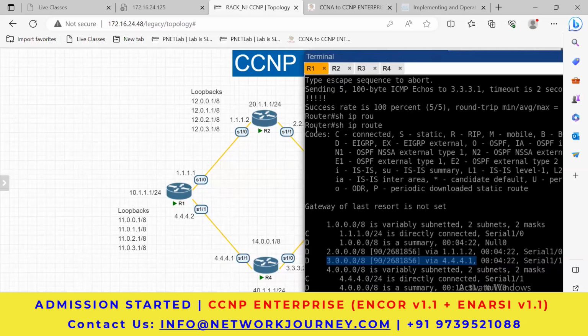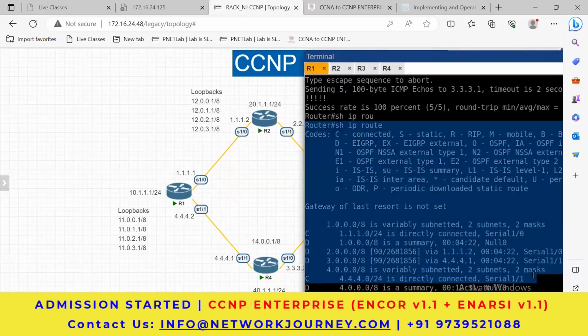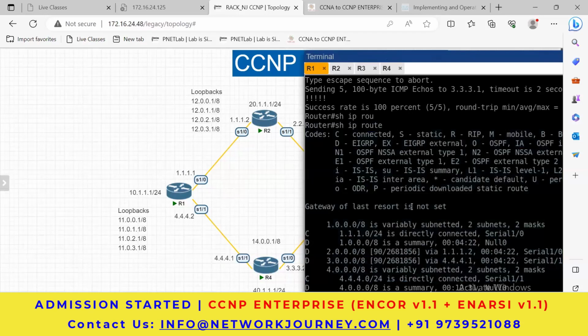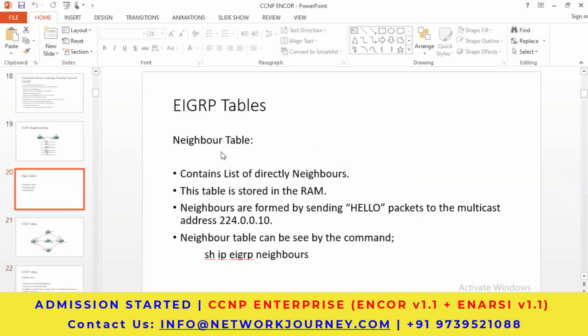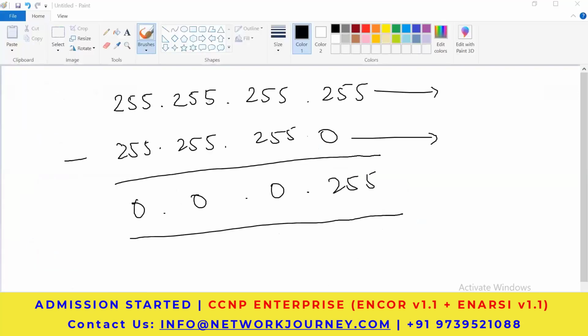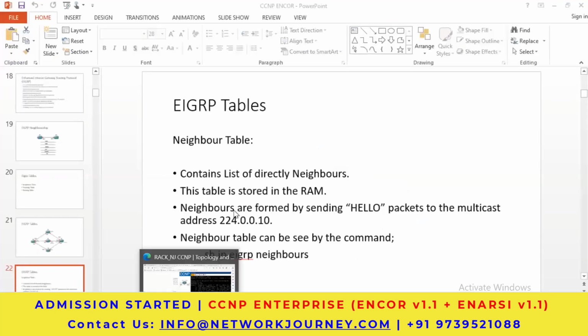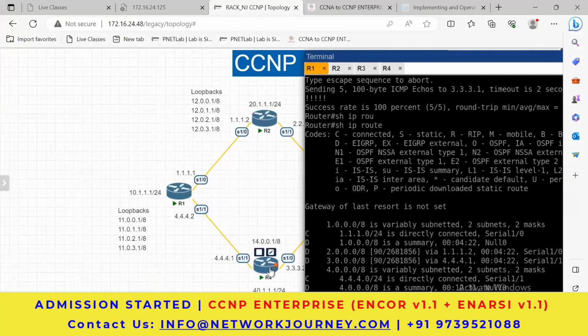This is the routing table that we have. Let's see the topology table. So we actually discussed three tables, right? Neighbor table. Neighbor table contains directly connected neighbors, a list of directly connected neighbors. We saw that. Who are the directly connected neighbors for R1, R2, and R4, right?